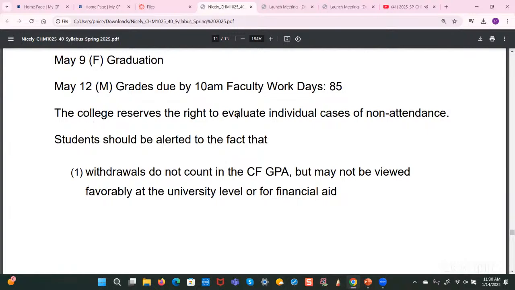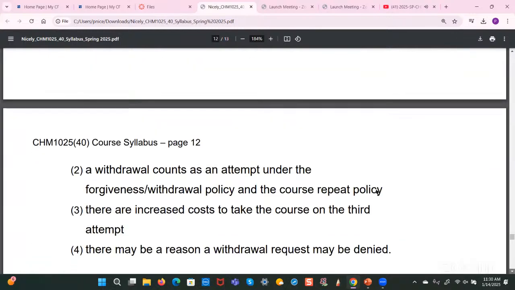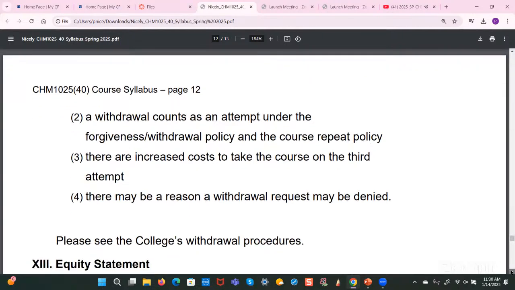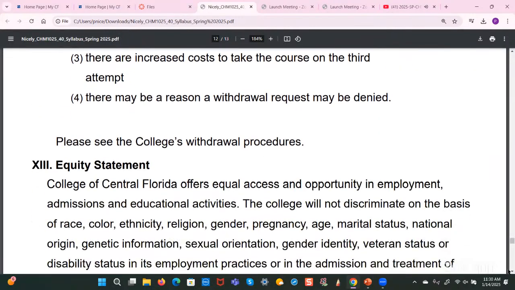The college reserves the right to evaluate individual cases of non-attendance. Students should be alerted to the fact that, one, withdrawals do not count in CF GPA and may not be viewed favorably at the university level or for financial aid. Two, a withdrawal counts as an attempt under the forgiveness/withdrawal policy and the course repeat policy. Three, there are increased costs to take the course on the third attempt. And four, there may be a reason why withdrawal requests may be denied. And if you have any further questions, you may see the college's withdrawal procedures.